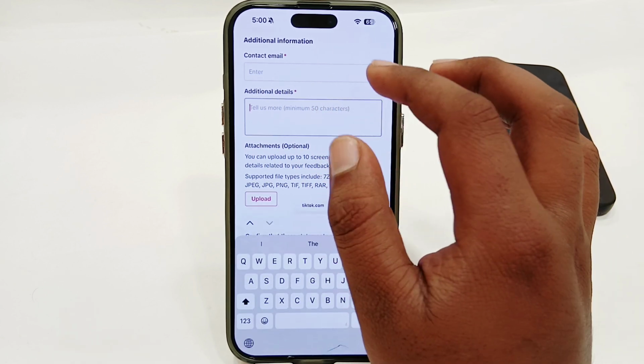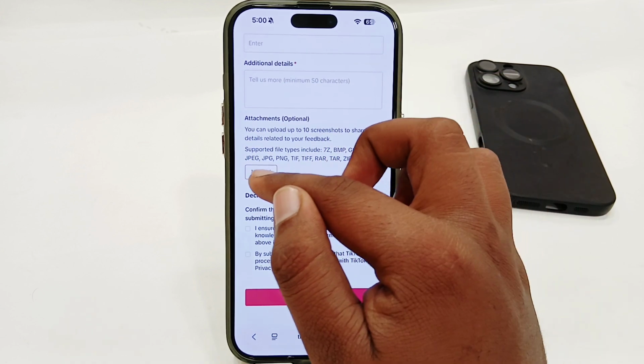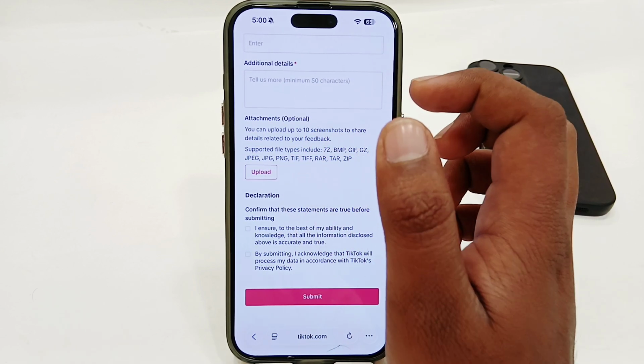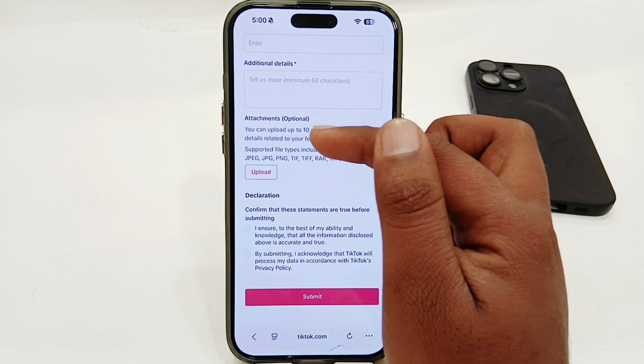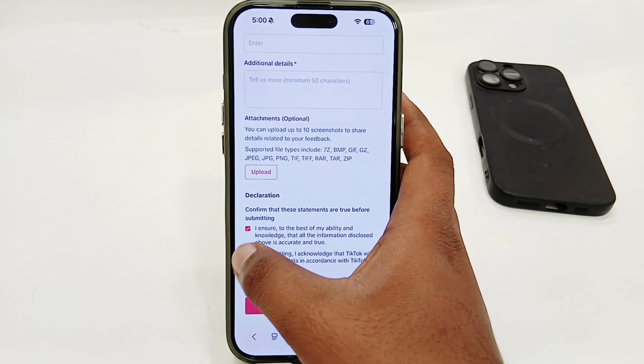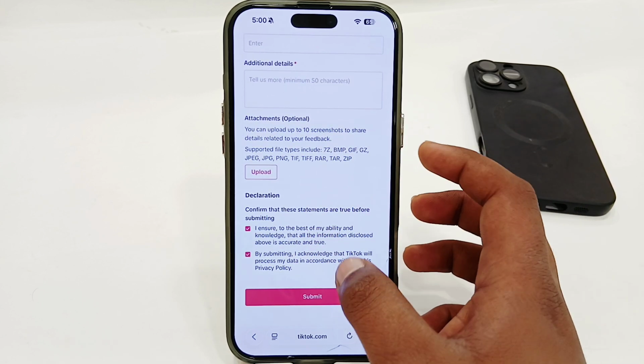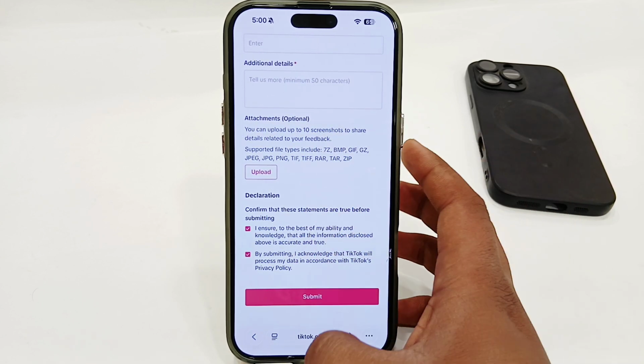You have to enter a simple description here. Once you have added, simply tap on this upload option and then select your screenshot. This is optional, you can skip this one, and after that you have to also enable these two and then tap on the submit option and your request will be submitted to TikTok support.